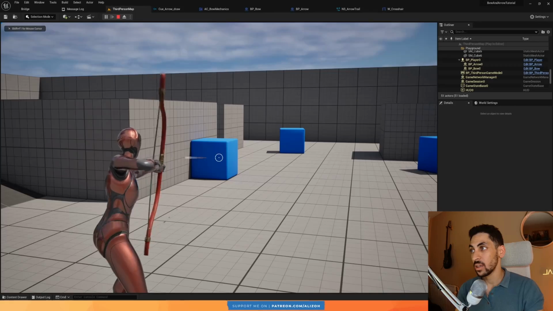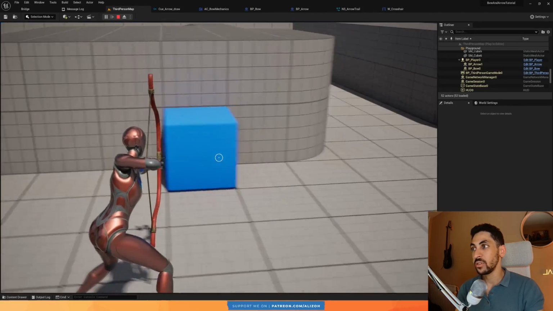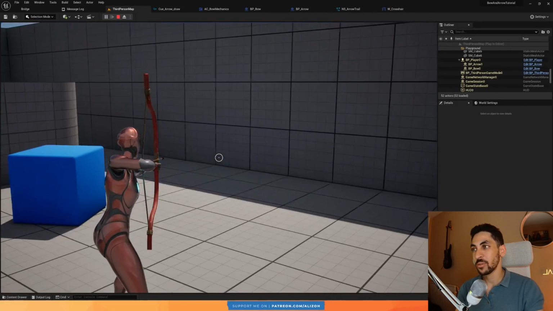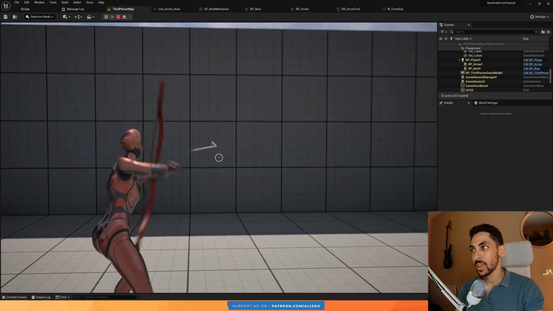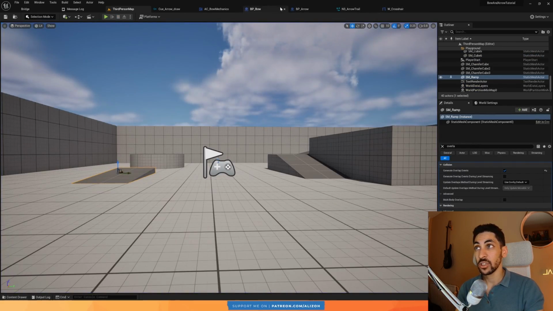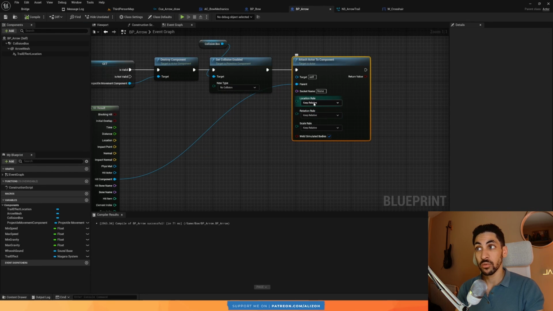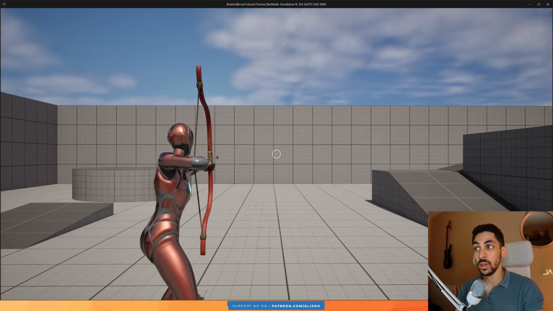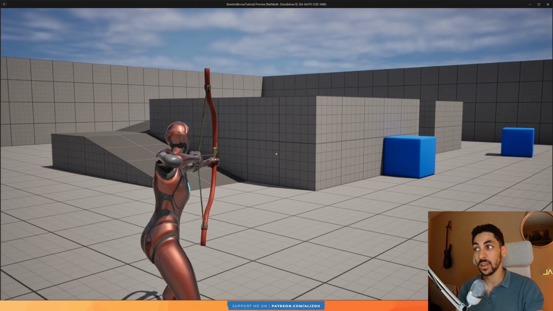Now let's see. Great. So you see where it went pretty much inside the cube. And this also went inside the wall. This is because when we attach it, we don't change the location rule. So this one we need to say keep world. So attach to whatever you just hit, but make sure to keep the arrow at the location it was at when it hit something.